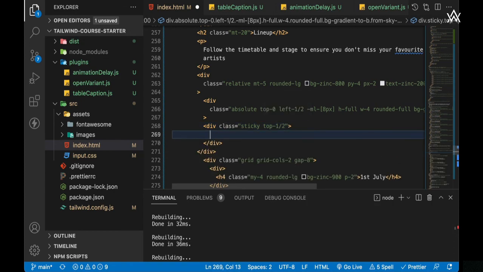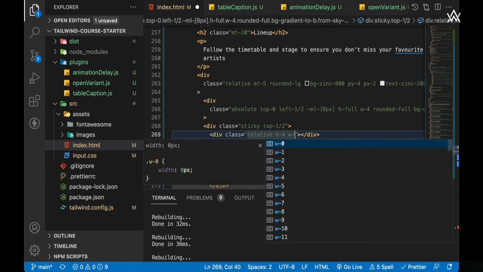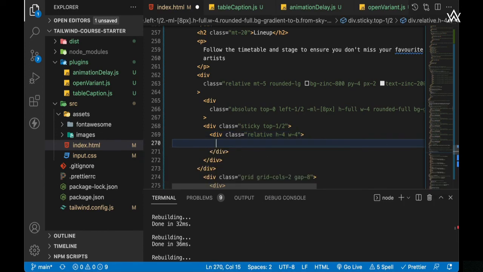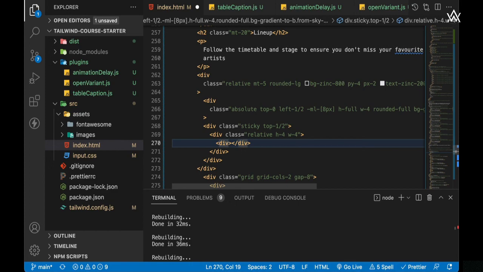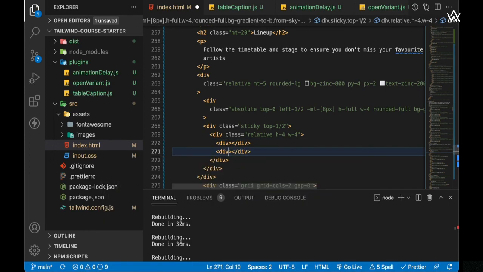Then within here, let's add another div, and let's add a class, and we want a fixed height and width here. So this will be the circle for our timeline pin. So let's add relative in here, and let's add a height of 4 and a width of 4. Then within this div, we want to add our timeline pin and the pulsing effect for that pin. So we need 2 divs here. The first div will be the pulsing effect, and the second div will be the actual pin.